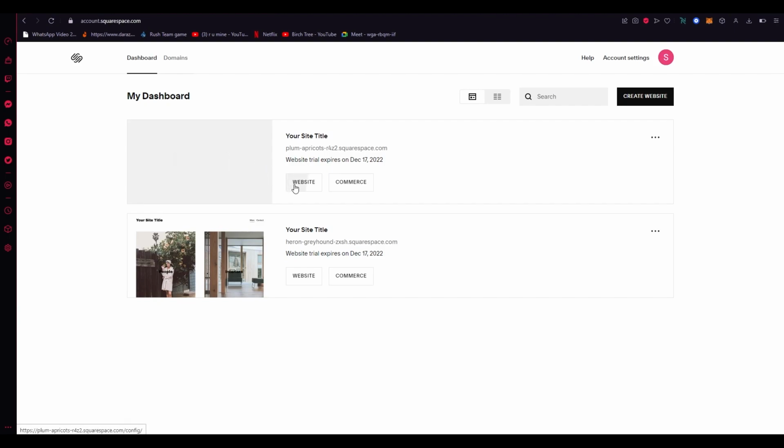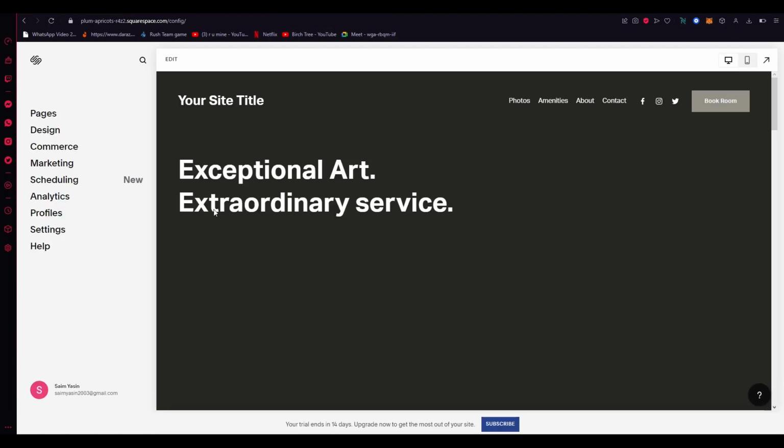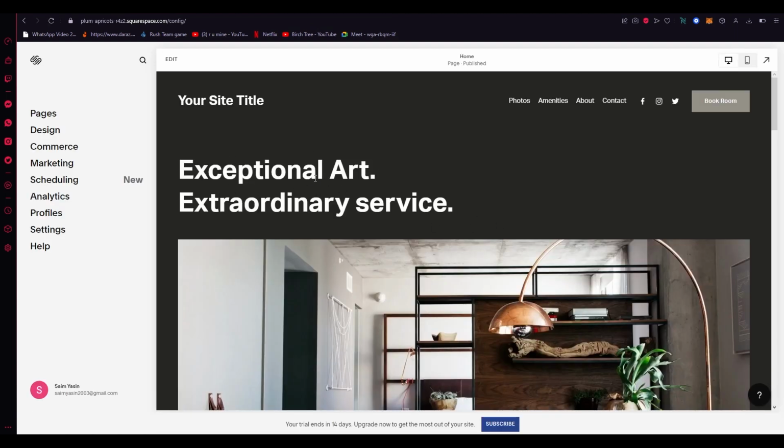Now that we see that, I'm going to click on website over here once I've saved it. I'm just going to wait for this to load up. And look at that. That saved it, and it's exceptional art instead of exceptional design now. So basically, that is how easy it is to work around with Squarespace 7.1 and add its templates.